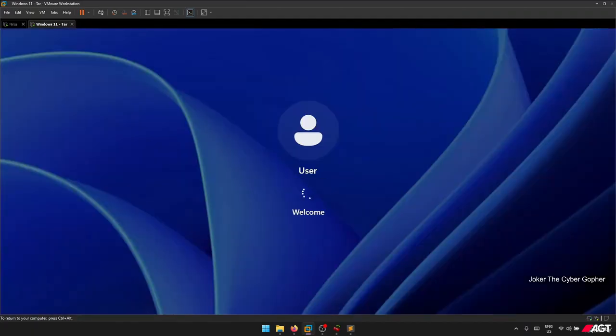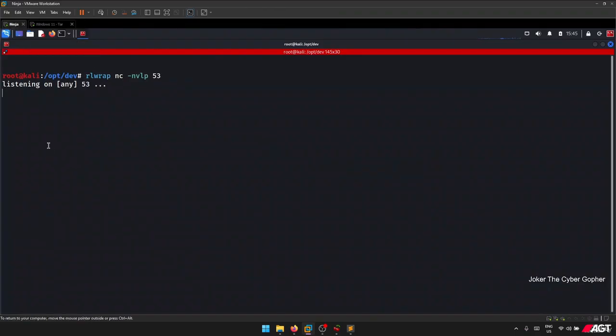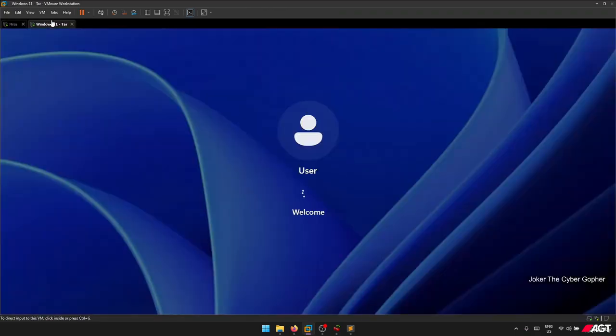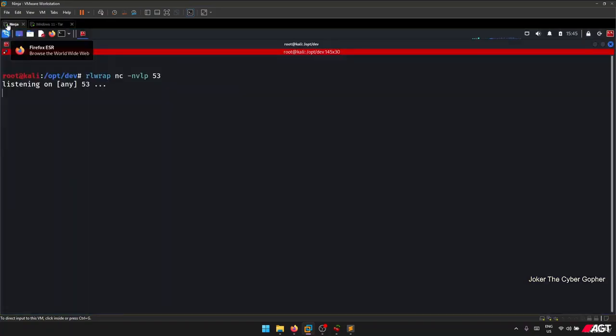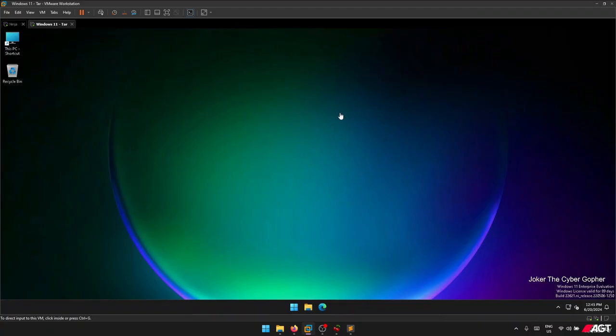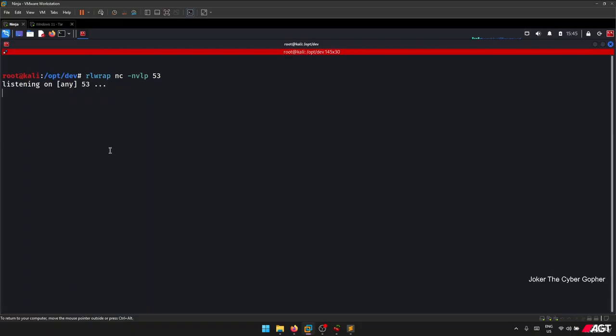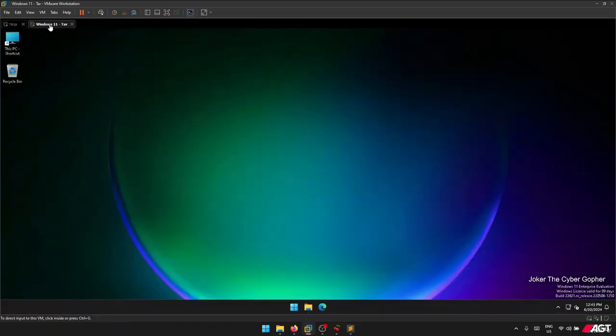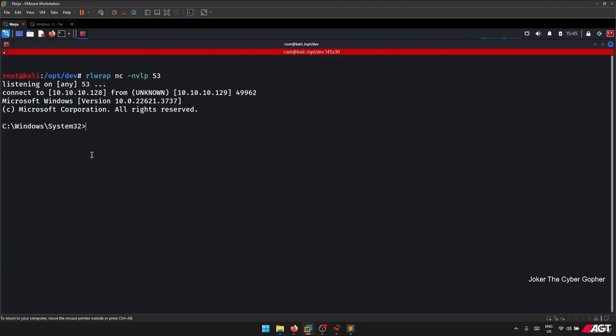Let's give it a second. If your mouse is stuck in this Windows system, you can press Ctrl Alt and come back right here on your listener. We do not have anything yet. Okay, it's loading. Let's give it a second. We won't pause the video because we need to see this in action. Nothing yet. Okay, it's okay. Let's wait a bit. All right, let's come back again. And as we can see, we do have access.